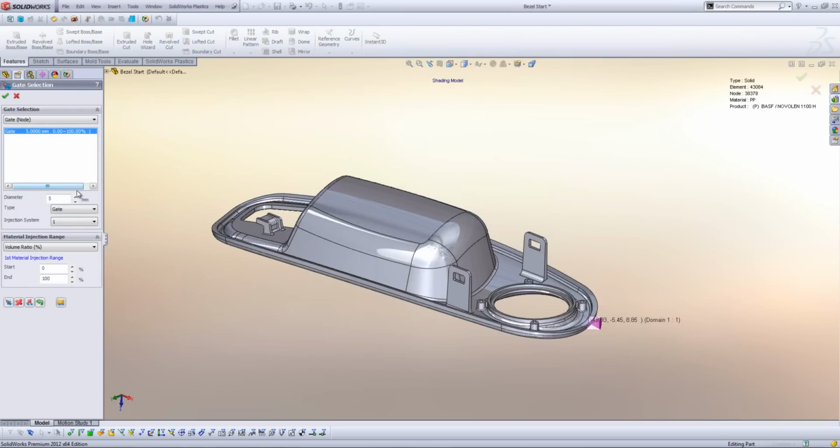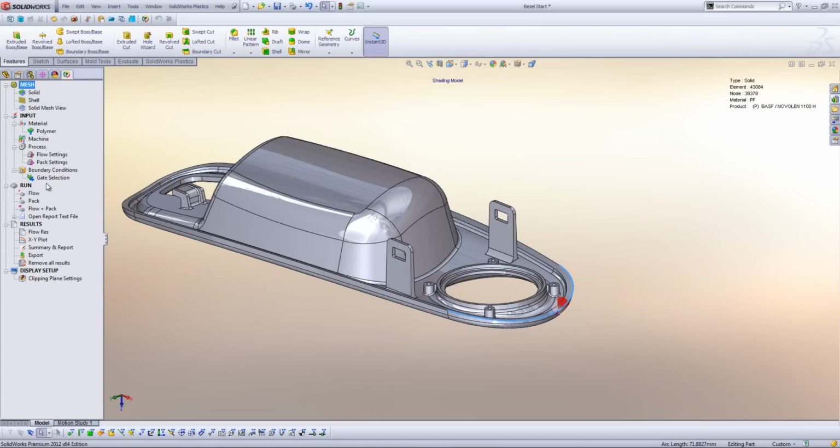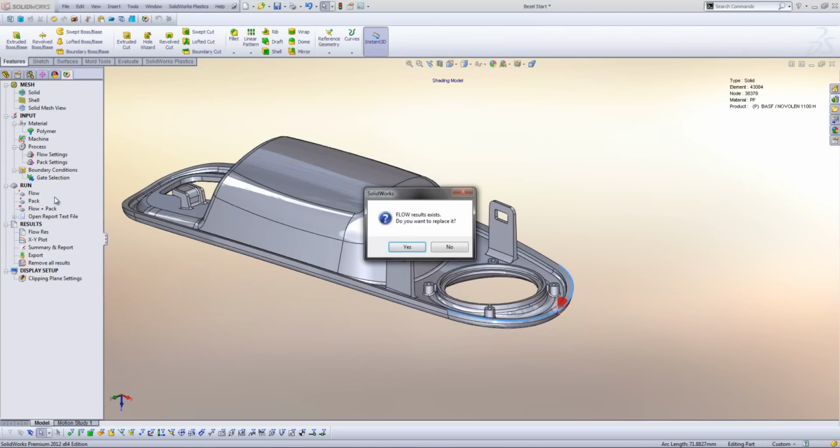Gates, we can choose our location of gates. If I just delete this one, and we'll re-add one in. So all we need to do from a gate perspective is select either an edge or a face, and then specify how large the gate is, the number of gates, the type of injection system, that kind of thing, and we can add that in very easily like so, and then we'll run that simulation.